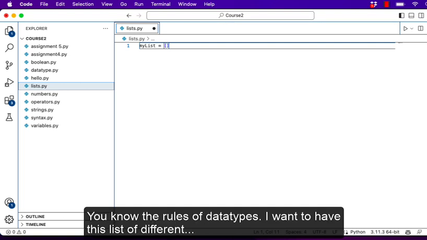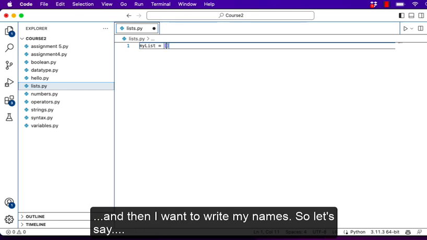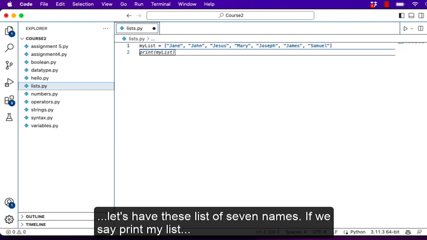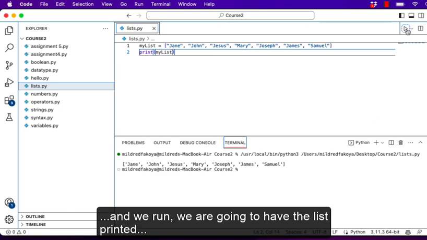I want to have this list of different names in this variable. And so I declare my square bracket, and then I want to write my names. So let's have this list of 7 names. We'll say print my list, and we run. We're going to have the list printed out.